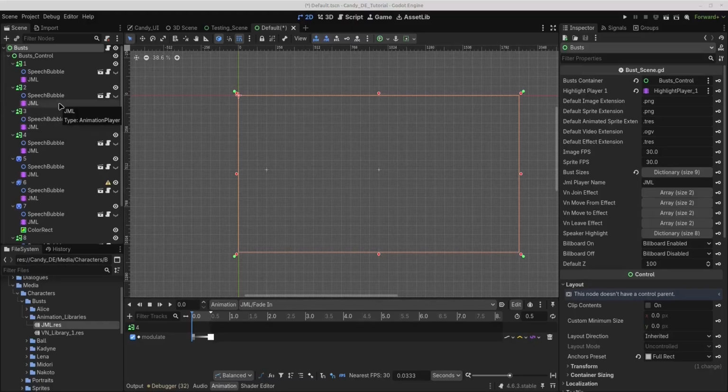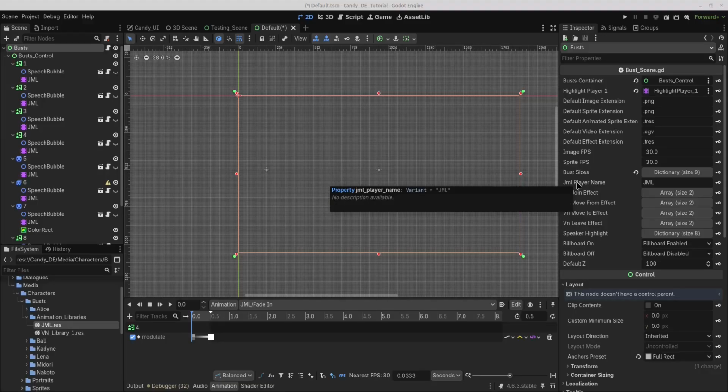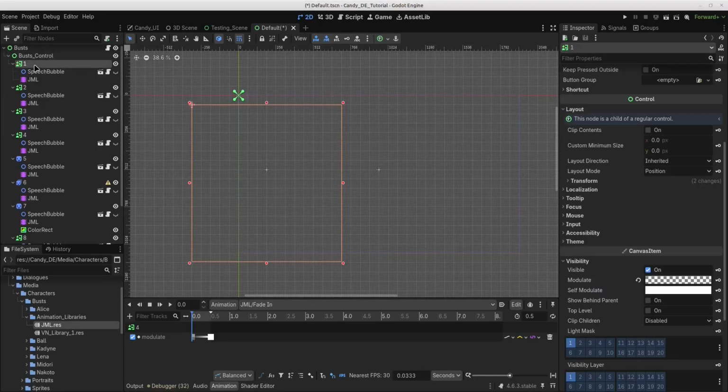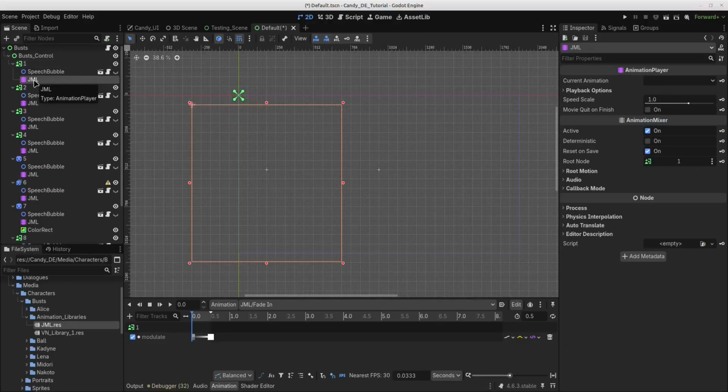So now let's talk about the JML animations. JML stands for Join, Move, Leave. These are animations that play automatically when a character joins the scene, moves to a different bus node, or leaves the scene. Now, there's a few things you need to set up for this to work. First, every node that is expected to play a JML animation needs an animation player called JML. And you need to manually add the JML player.